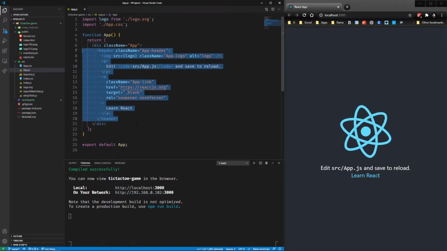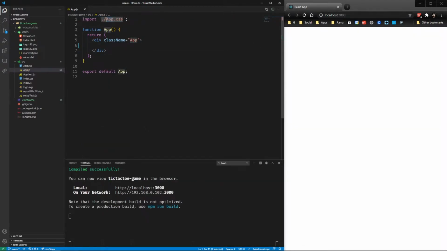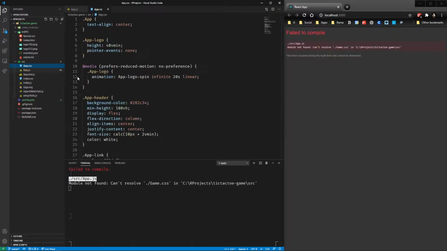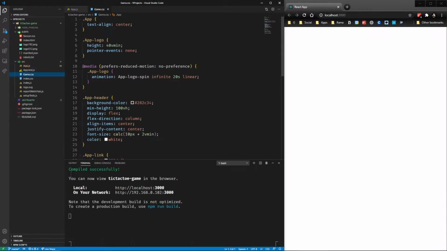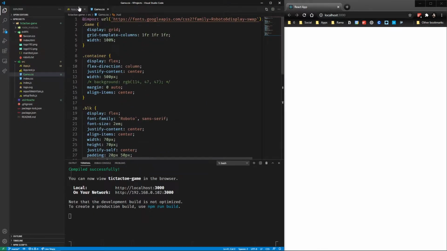We're going to remove the default stuff, and we're also going to add the CSS to the app. I'm going to explain the CSS later, but I don't want to focus that much on it. But later on, we're going to see what all of this means.